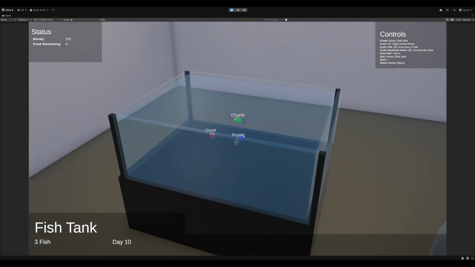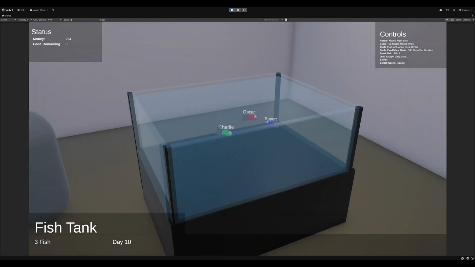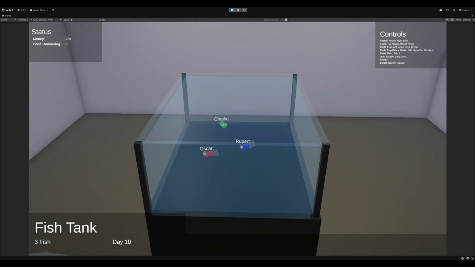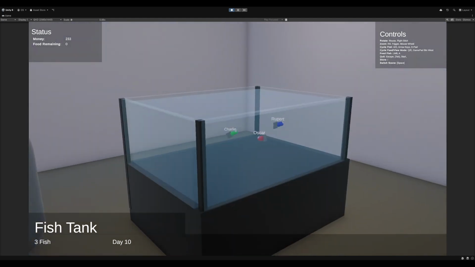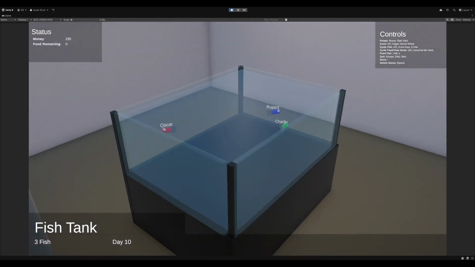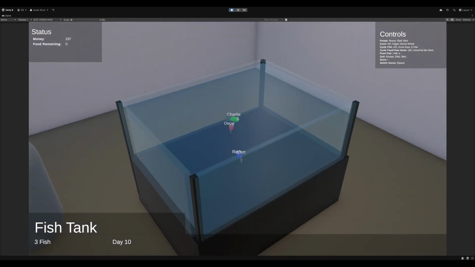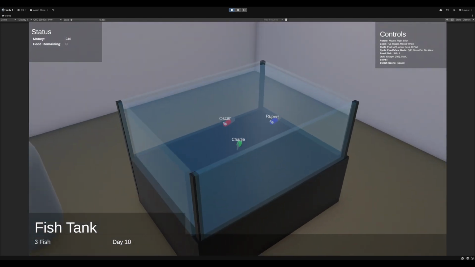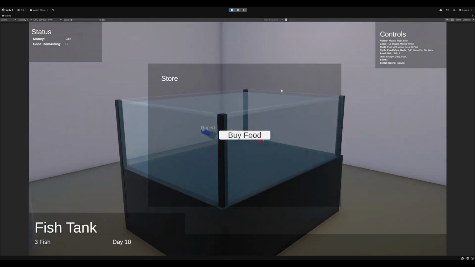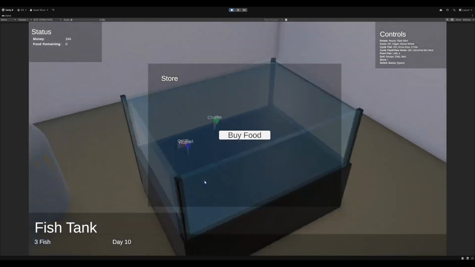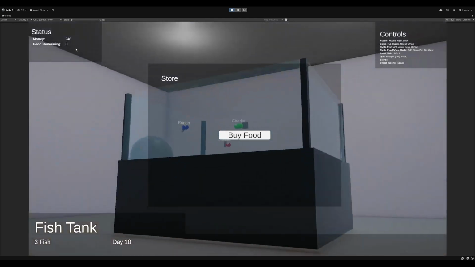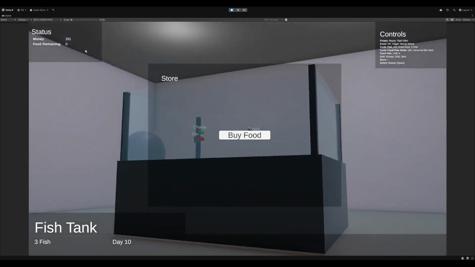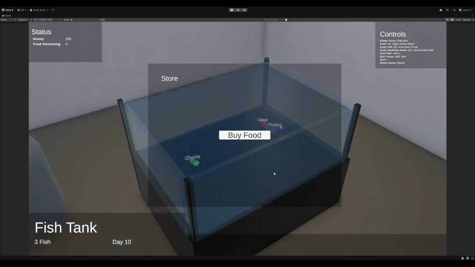So there is that. What we also have implemented right now is, let's see, we did zoom, cycle fish. We can feed the fish as well. This comes in 2 steps. The first step is, let's go ahead and open a brief store view. So I'm going to press I. And this is a very simple store view. It shows the mouse, and it's just one single button, buy food. So we can see in the top left that we have 0 food right now.